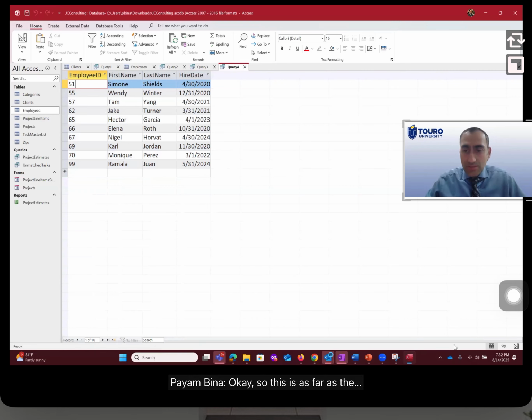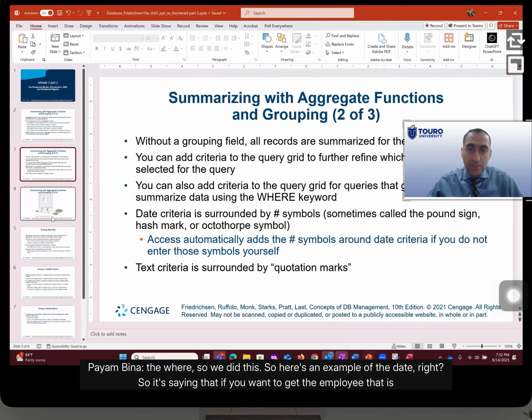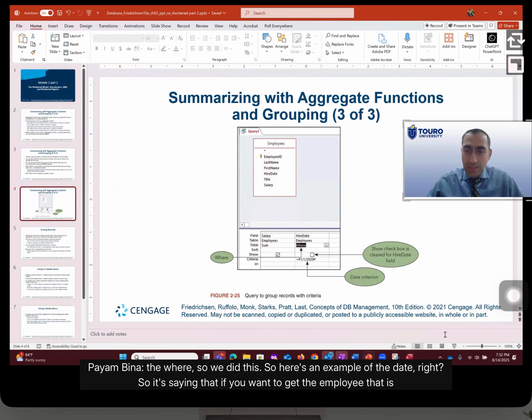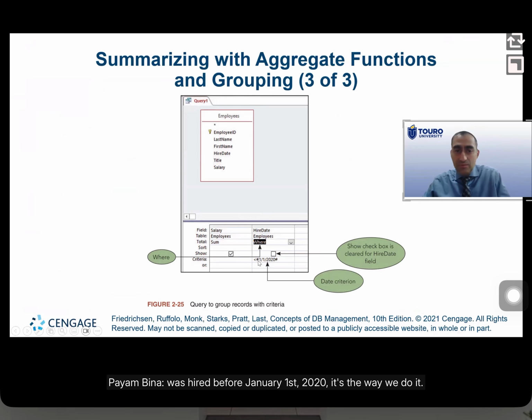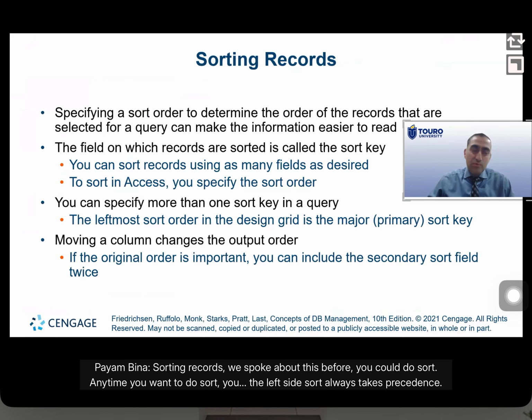Okay, so this is as far as the where. So here's an example of the date, right? It's saying that if you want to get the employee that was hired before January 1st, 2020, this is the way we do it. Sorting records, we spoke about this before. You could do sort. Anytime you want to do sort, the left side sort always takes precedence.